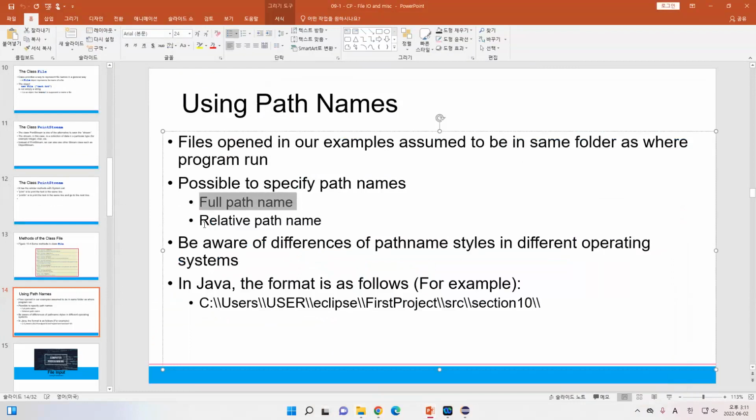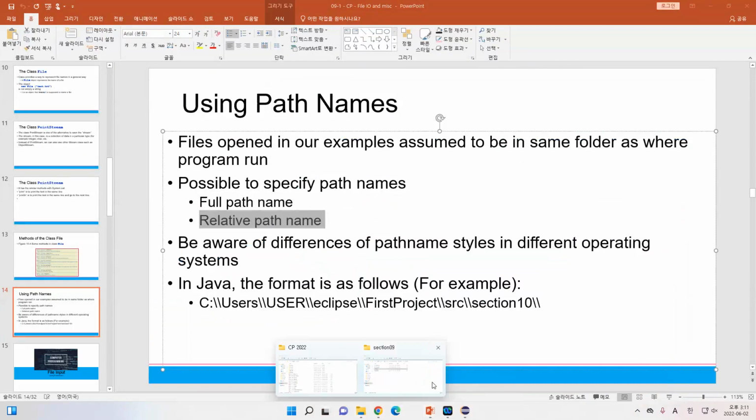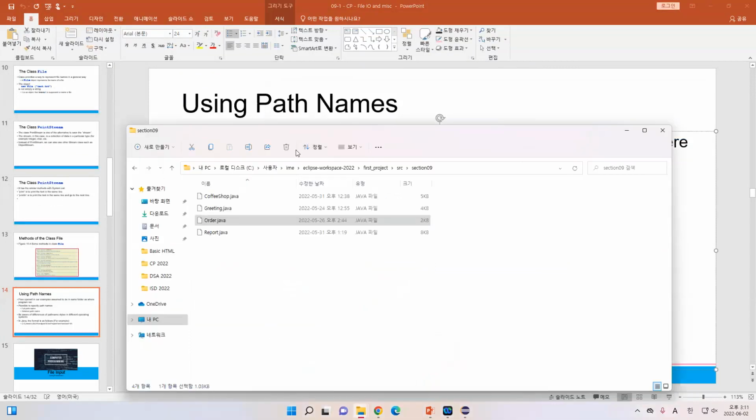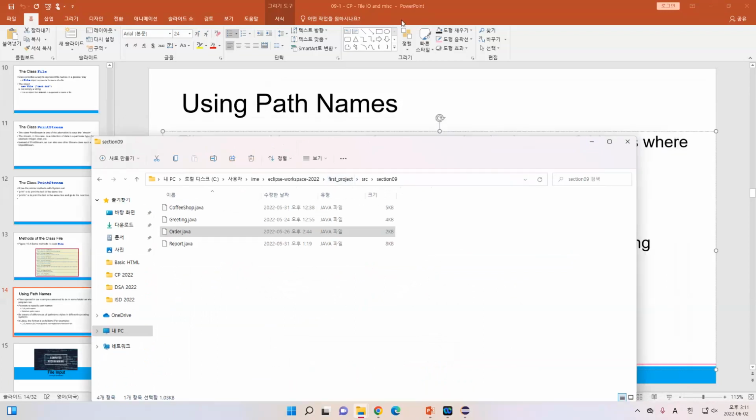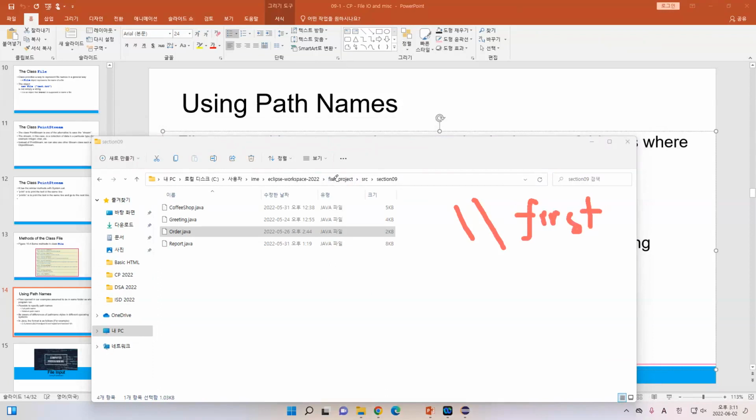What about the relative name? In the relative name, if I know that now I'm in the Java project, I'm in the first project, I can just use something very simple like \\ and then the name of the project, maybe first project. So I do not need to enter all the beginning because I just want to access this first project. That's also possible with the relative path.